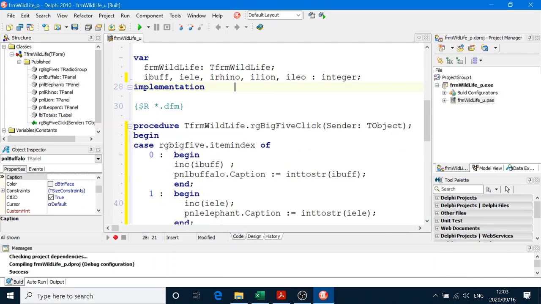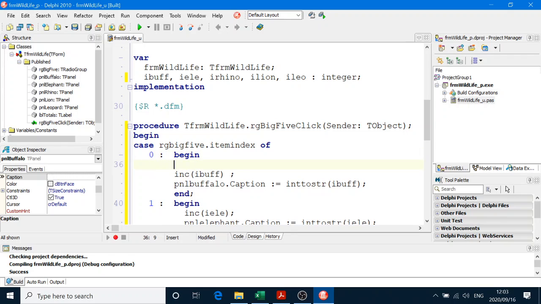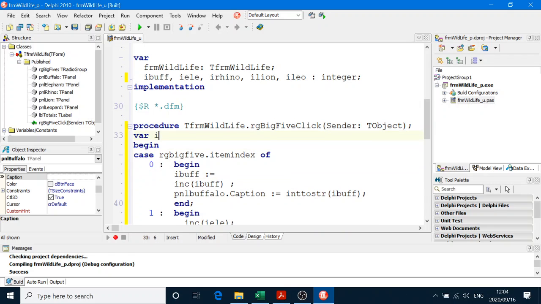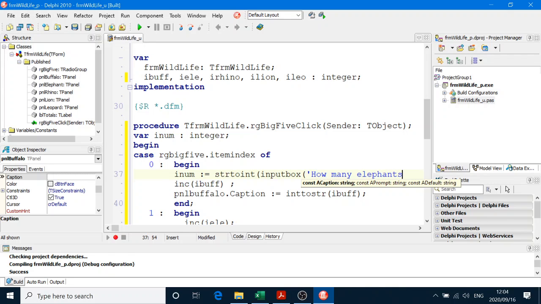We have to basically say iBuff equals... well, we're going to have a quantity. We'll have an integer here, var inum, and we'll say inum equals string to int input box, how many elephants, and then we'll increment iBuff with the value inum.